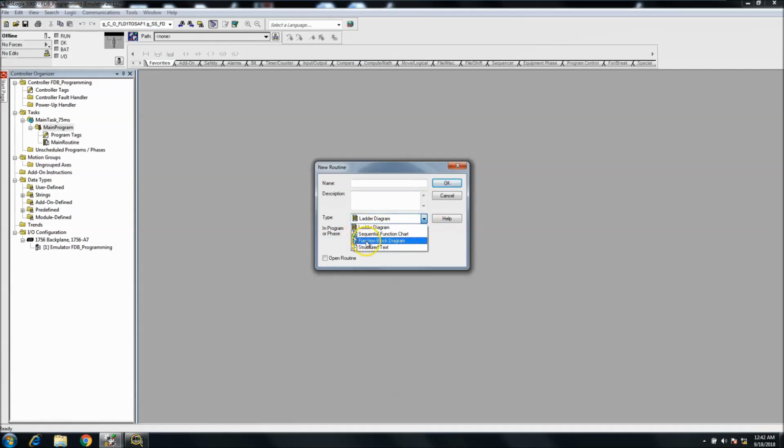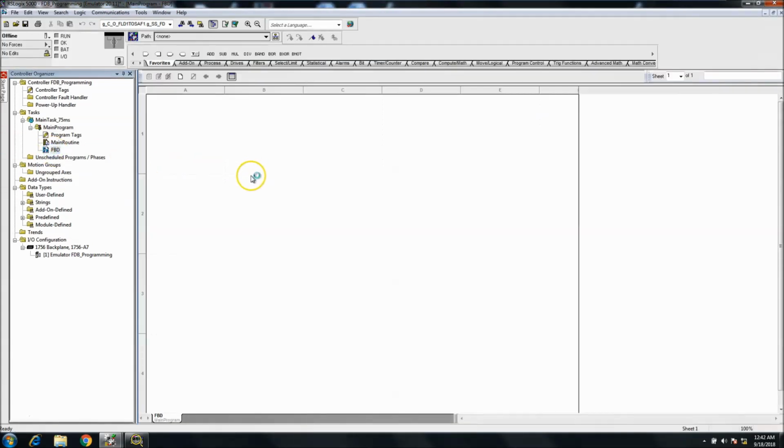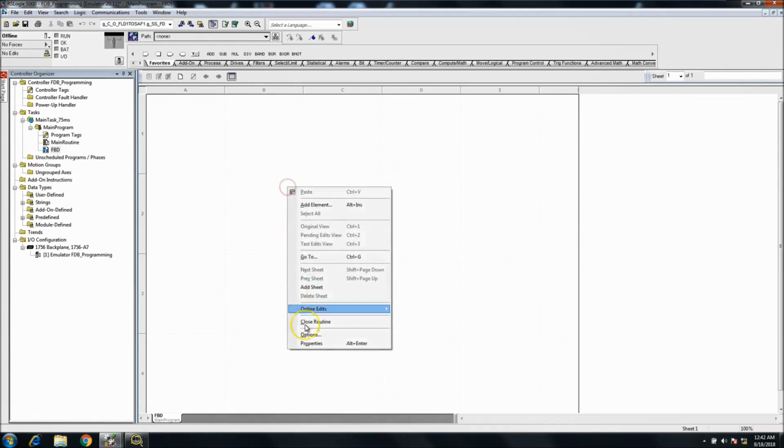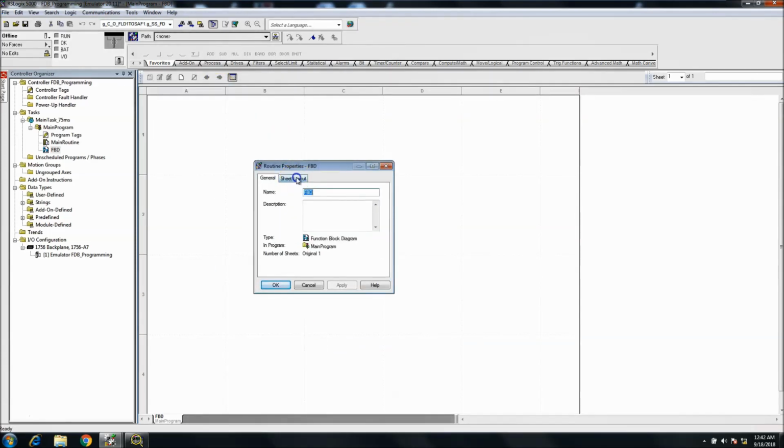Again, this is going to be a function block diagram, so we'll go ahead and call that FBD, and then we'll just actually start it from there. So, as you know, if you haven't worked with it already, I'll go ahead and explain it. As soon as you open up the function block diagram, if you right-click and go to properties, your sheet layout is going to be an 8.5x11.